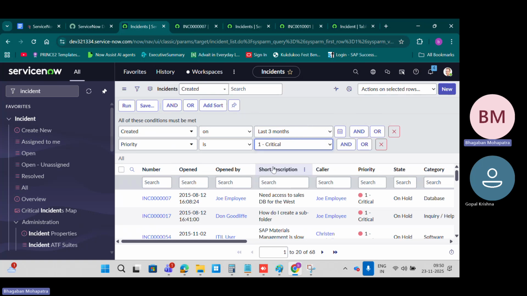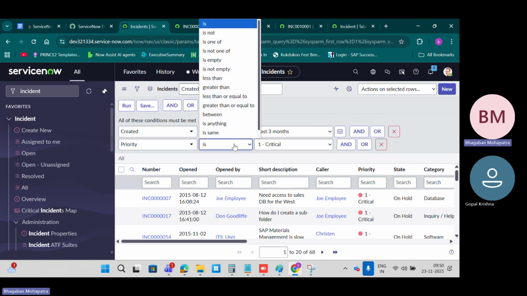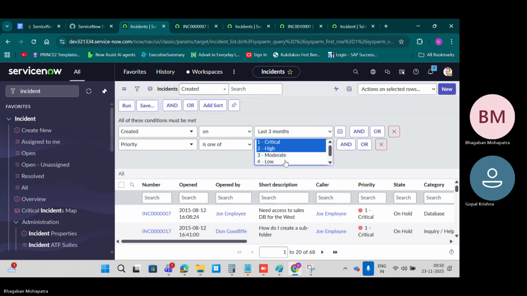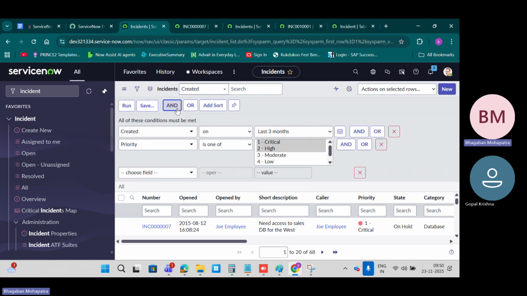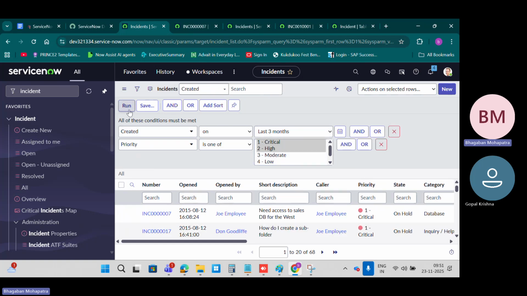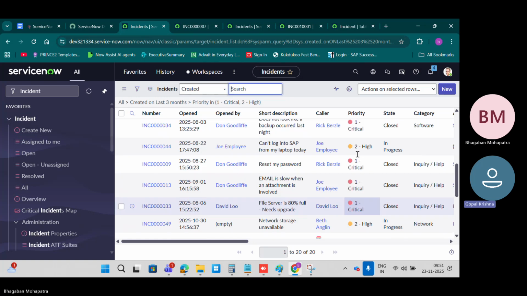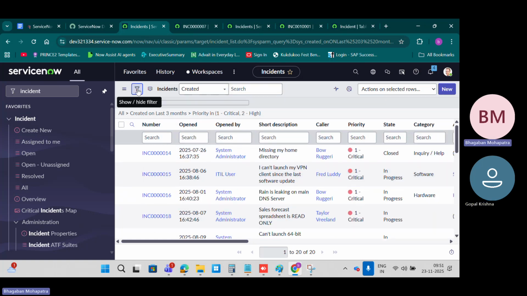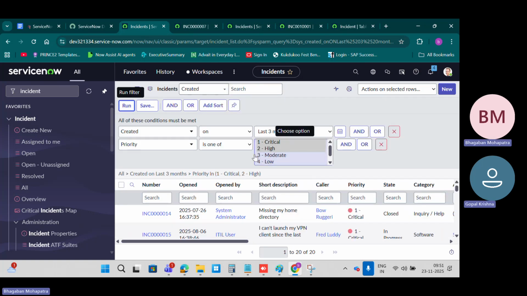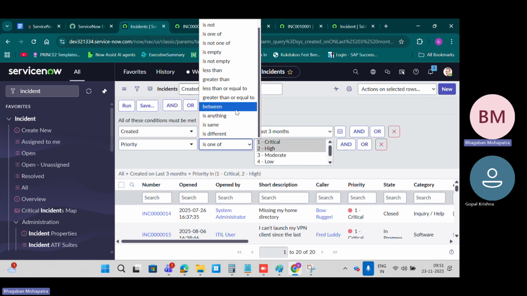Priority one, or maybe you wanted to see priority 1, 2, 3. You can say is one of, and you can add, if you know the name of the team member or team assignment group, you can additionally add it, but I can just show you in this. I didn't know that is one of is an option. Yeah, is one of is there.